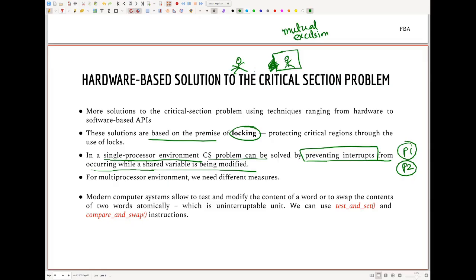But this is tricky for the multiprocessor environment. It wastes a lot of time if we stop interrupting. So we'll see another two examples: test and set, compare and swap. So here the problem was if there are multiple processes running concurrently and they are sharing some variable, while modifying them concurrently, there may be a data integrity problem. So one way to solve it is to stop interruption. But this is tricky for a multiprocessor environment.